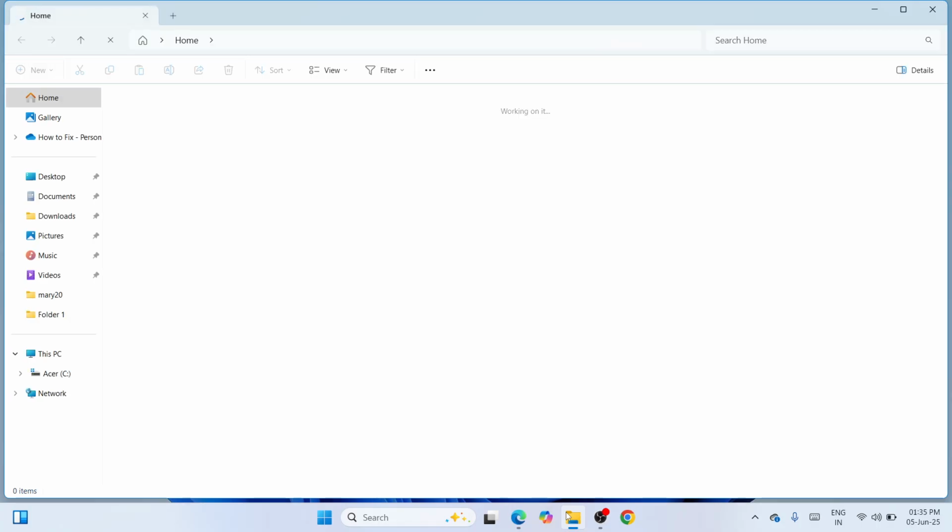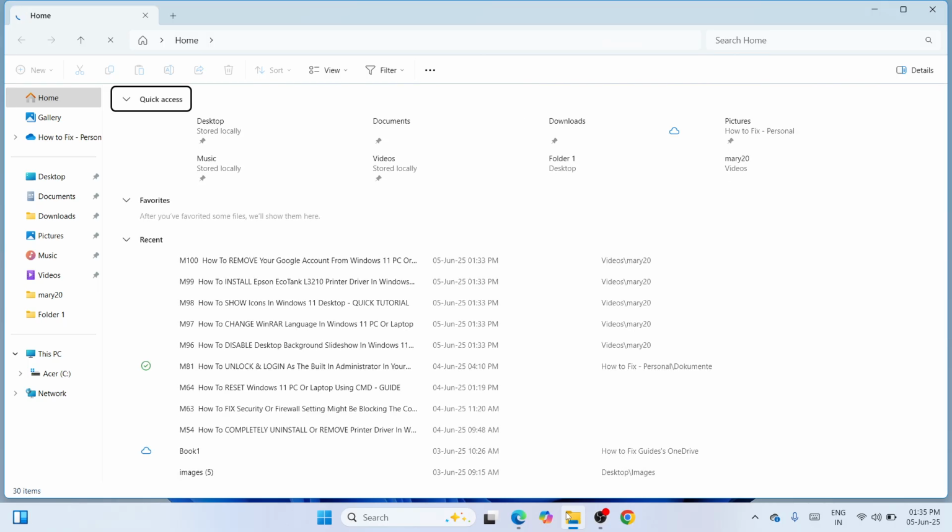And there you have that. You have just successfully reset File Explorer view here in your Windows 11.